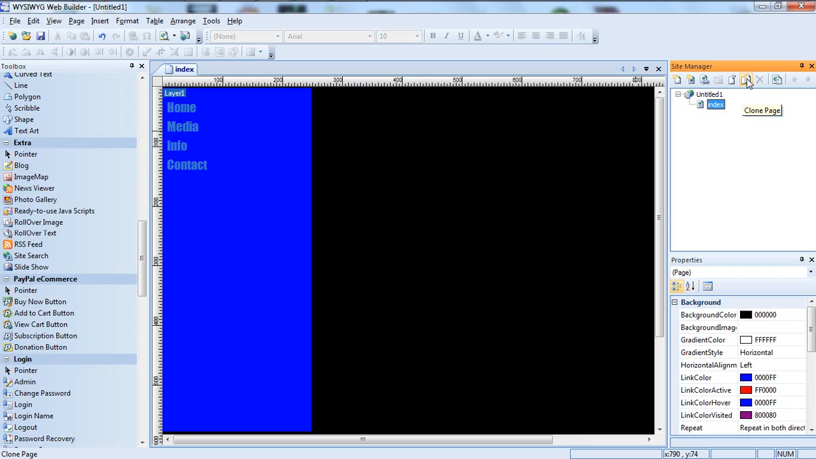So click on index and click clone page. Right under the site manager there's a clone page button. Click that. Now as you can see, index and page 1 are now the exact same appearance. So what you want to do is clone another one.